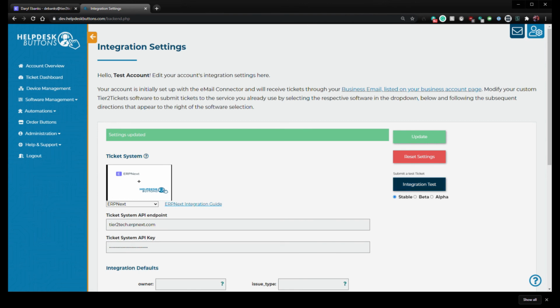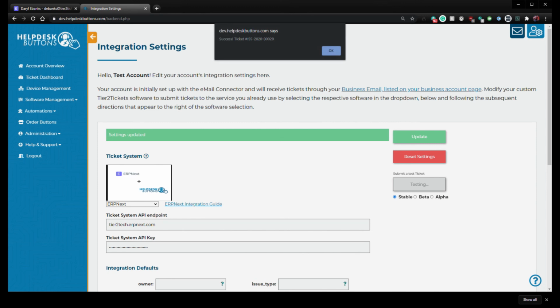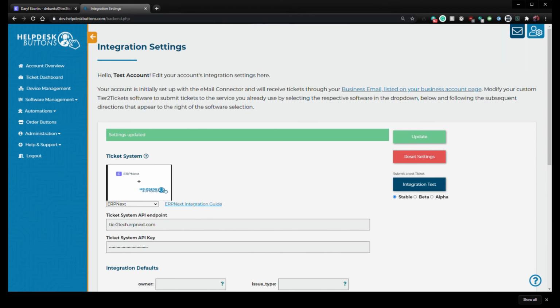You should be able to click the Integration Test button, and our system will send a test ticket to your ERPNext instance. If you see success and a ticket number, you're all set.